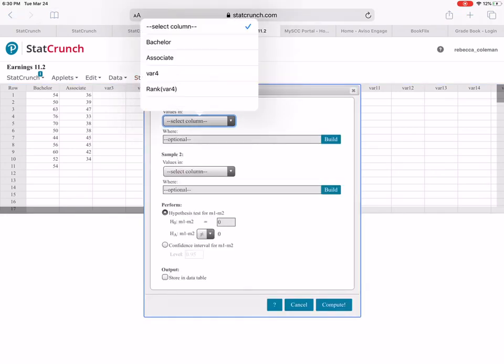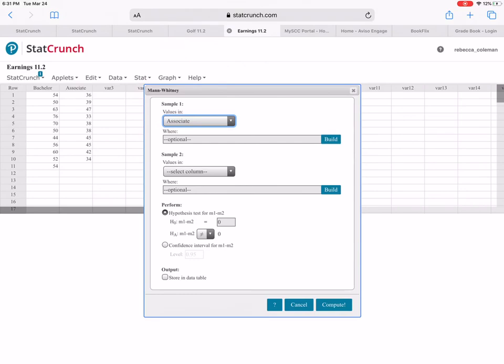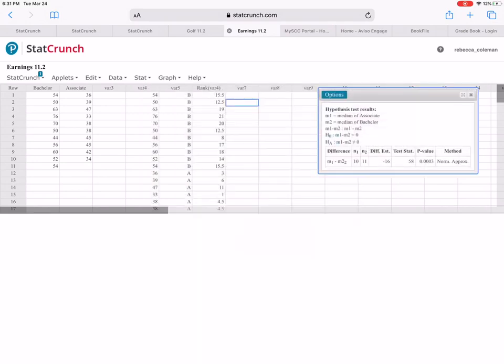And the big thing about using the Mann-Whitney test is in order for it to calculate your test statistic correctly, you have to make sure that you put the smaller sample in first and the larger sample in second so that it takes the sum of the correct ranks. So the associate degree is the smaller sample. I'll put that first. The bachelor's degree is the larger sample. And then when I hit compute, notice the test statistic here is shown as 58.